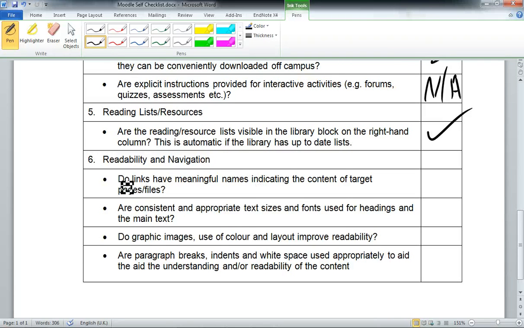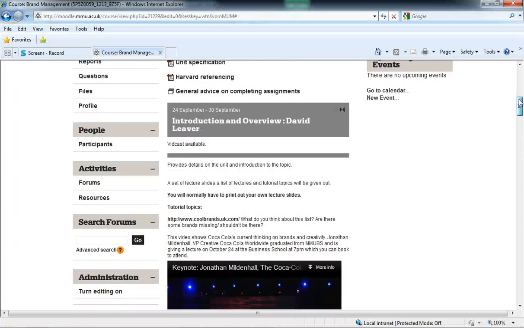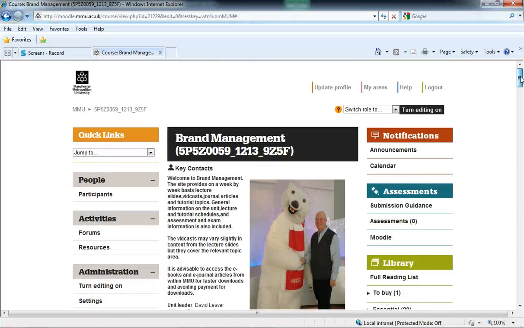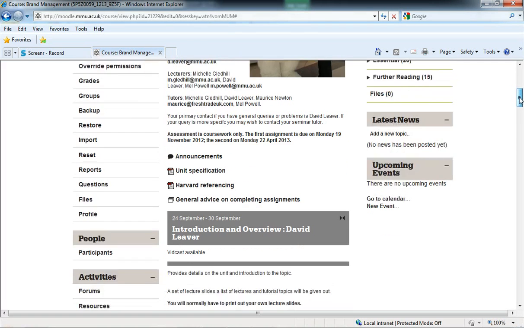So, the first criteria within this section is, do links have meaningful names indicating the content of target pages under files? So I'm going to jump into my unit area, which I've been using as an example, and if I just scroll down, I'll have a look at some of the files, and we can see that there's two PDFs here called Unit Specification. Quite difficult to elaborate on that. I mean, it's quite clear what that is, and a Harvard referencing guide. So that's quite clear what's in there as well. There's then a website which is linked, which is general advice on completing assignments. That's very clear what the information is going to be in there.